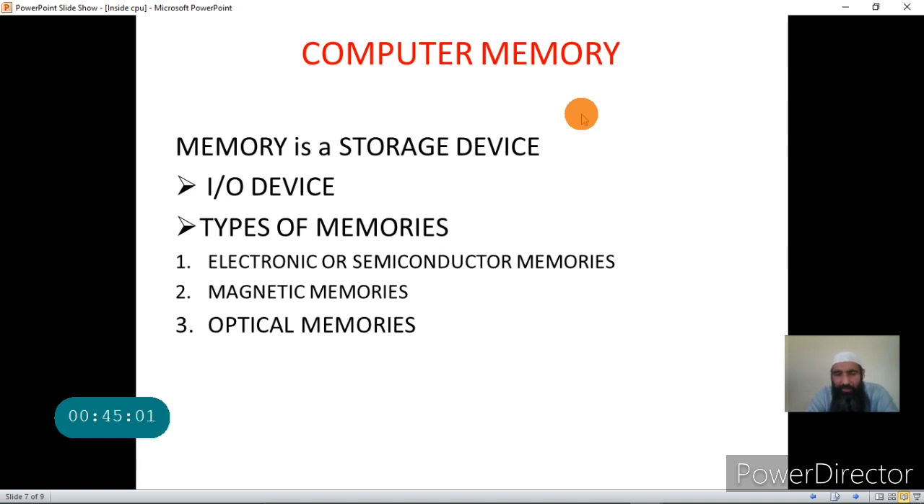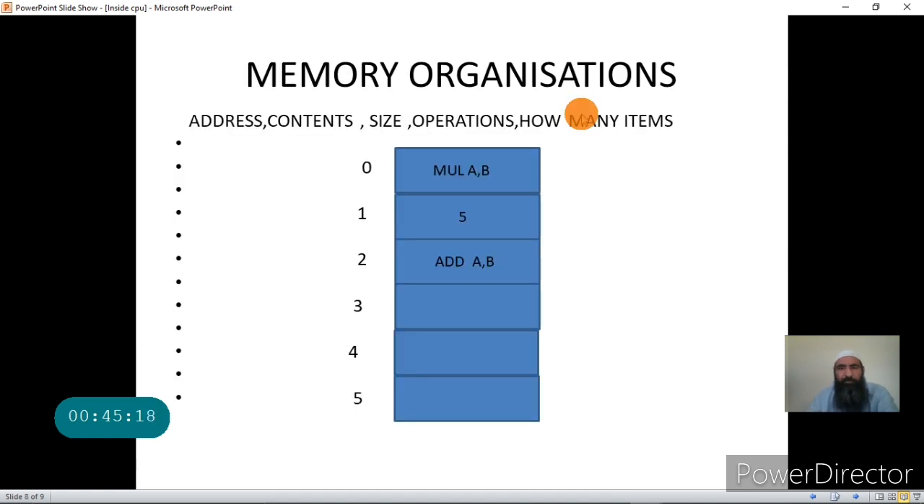Magnetic memories are slow, and so are the optical memories. Why? Because they are mechanical memories. That is why our programs should be present in RAM or ROM so that the CPU can access them quickly without waiting. These memories are much faster than magnetic and optical memories because they are based on electronic principles.